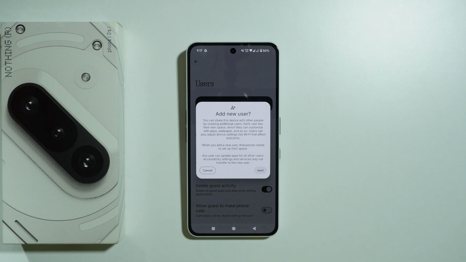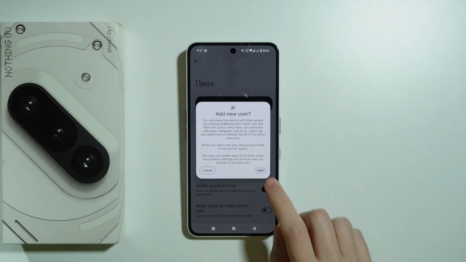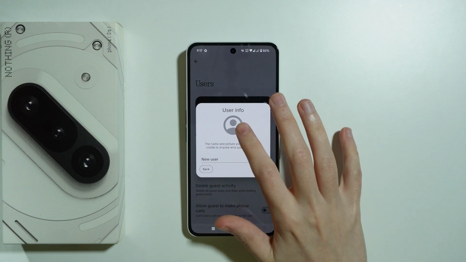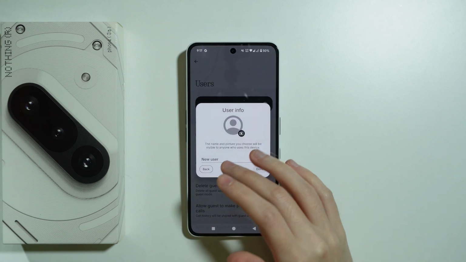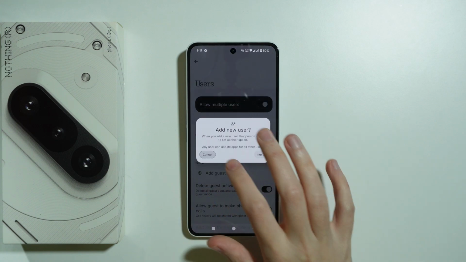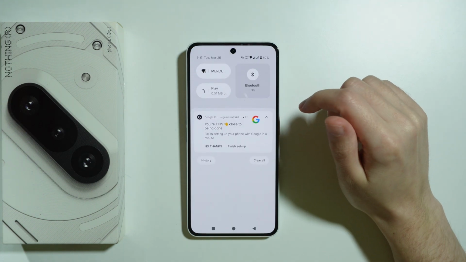And when you add a new user, that person needs to set up their space as well. So you'll just go through the initial configuration again. And if you choose to go next, then of course you will have the option to set up the photo, the username, and so on. And that is essentially it.